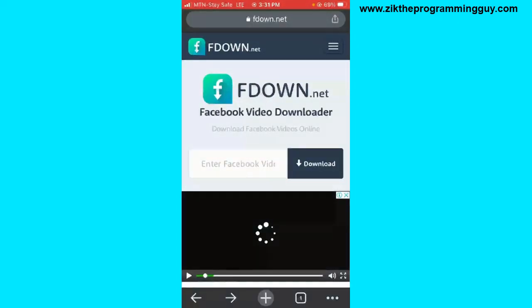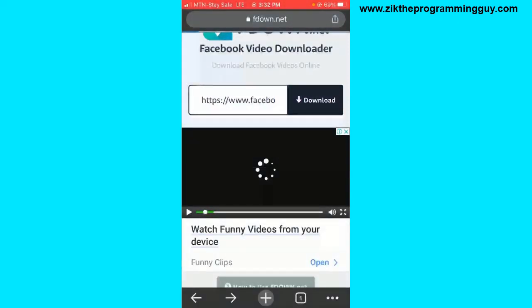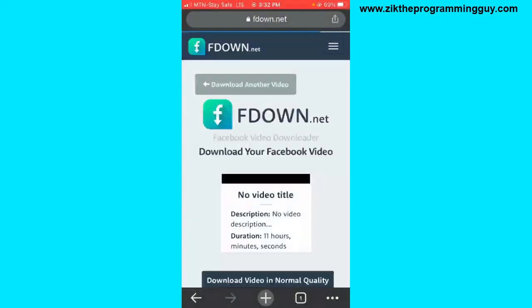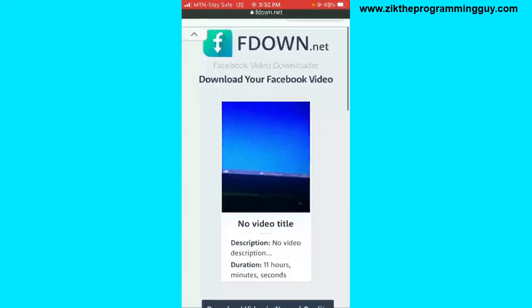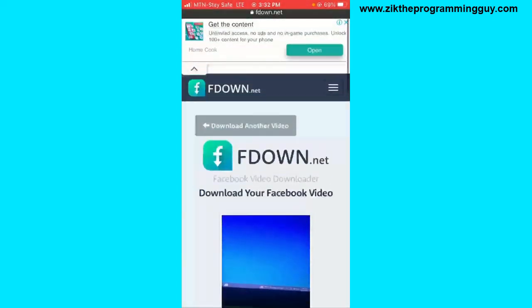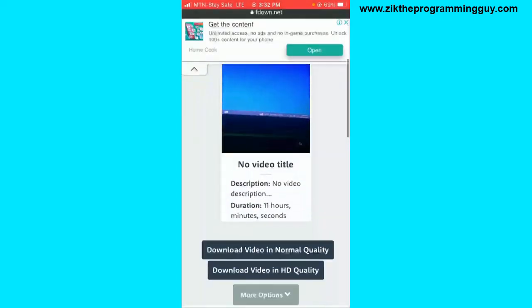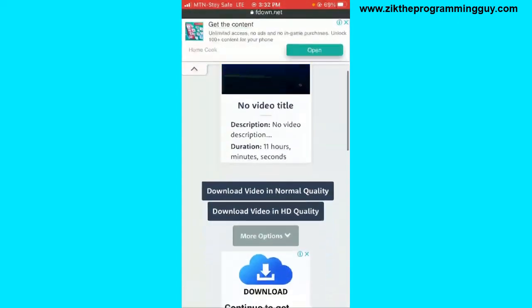So what you're going to do right now is to paste the link you just copied in this box, paste it right here, and hit the download button. Then it will fetch the video of the Facebook reel which you copied the link. So once it fetches it, it will bring up information about the Facebook reel, like the video title, description, and the duration of the video.